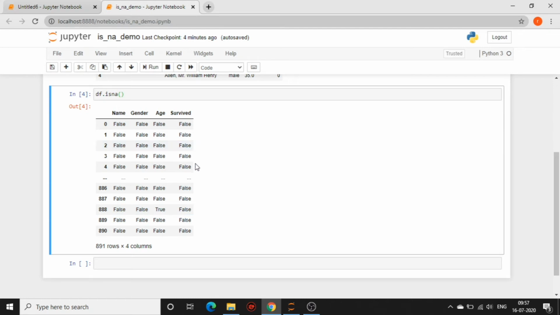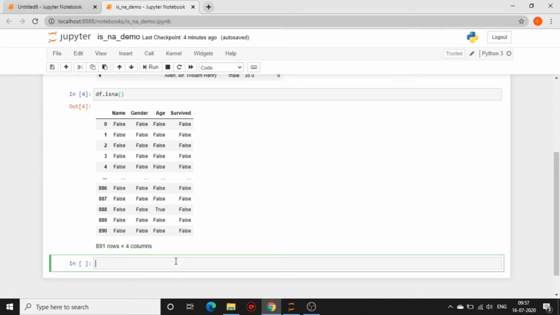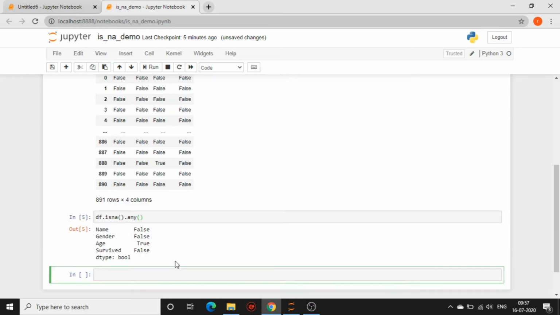By this result, we cannot see the middle rows. We can see only the head and tail of the data frame. So if you want to check whether you have null values in each and every particular column, you just give df, our data frame name, df.isna().any(). By giving this, you can see this result.